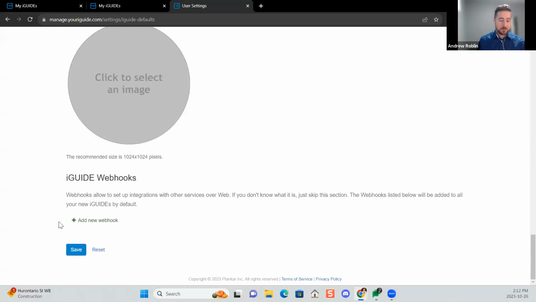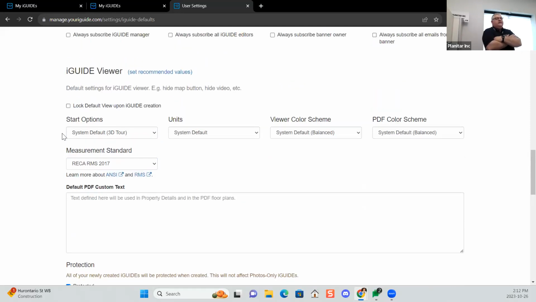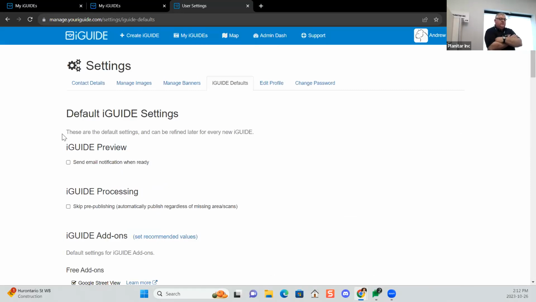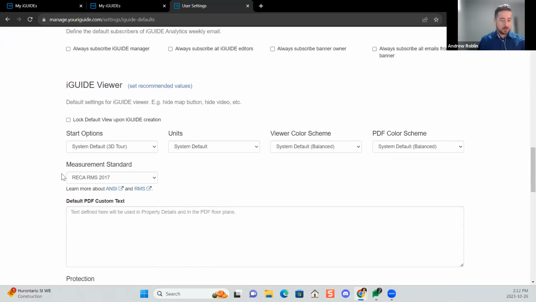And then at the very bottom, of course, you would save. That means that any new iGUIDE that you create will follow that new standard. So none of the industry settings like residential, commercial, insurance have any bearing on measurement standard. It's what you determine you need for your geographical environment. We give you that flexibility to make sure that you adhere to whatever regulations you have to in your area.